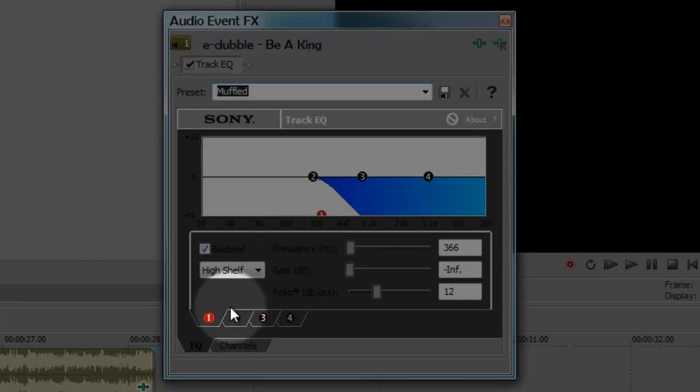Frequency, this is for marker one, or whatever one. Frequency, 366. Gain, negative INF. Roll off, 12. And we want this on high shelf. Enable it, obviously. Two, we want the frequency at 300. Gain at 0, and bandwidth at 1. And we want this on band.